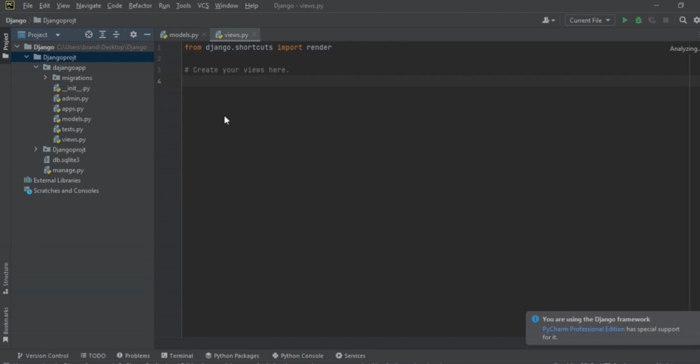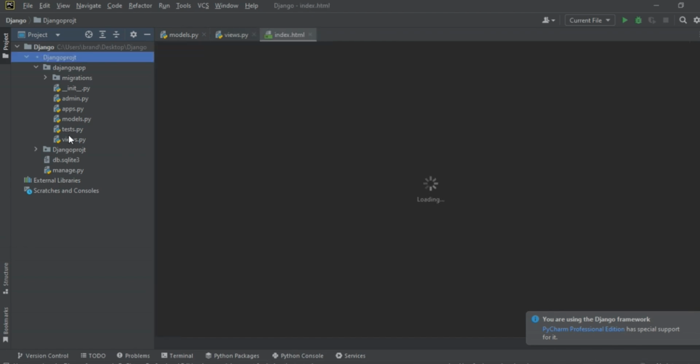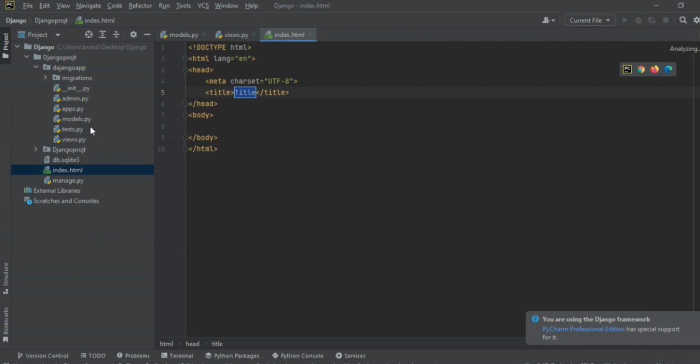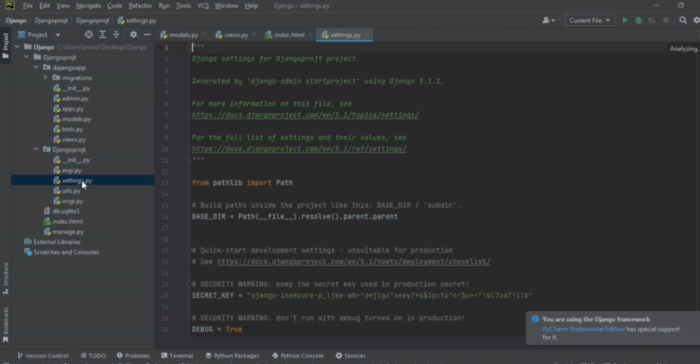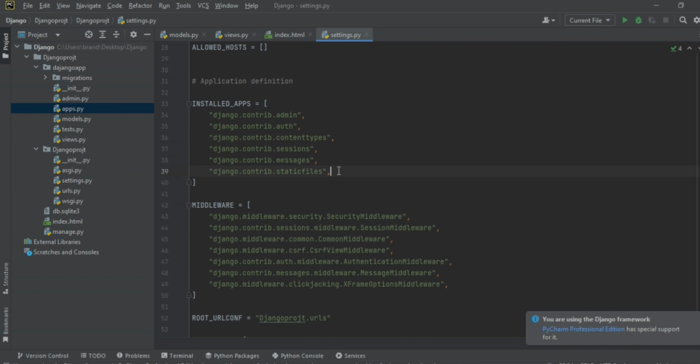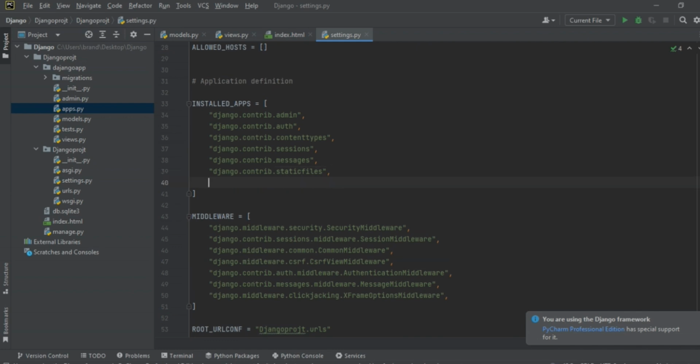Once you create an HTML file, very quickly go to your application. Go to your project name, go to settings. The name of our app is called app. I'm going to copy this name. Scroll down, you see where they call INSTALLED_APPS. You are going to put the name of your app here, if not, Django will not recognize it. Put double quotation, then put the name here, app. Good, put a comma here, save it.